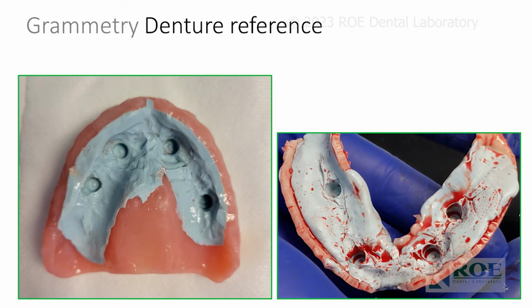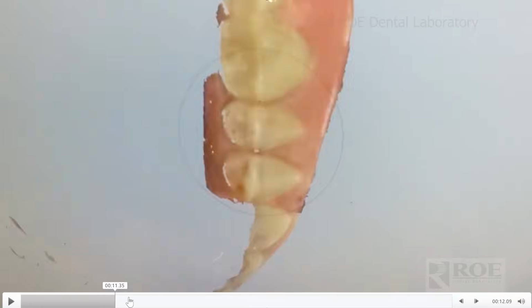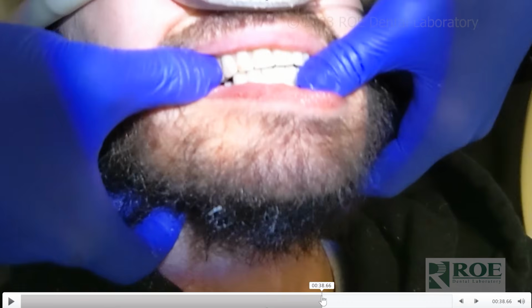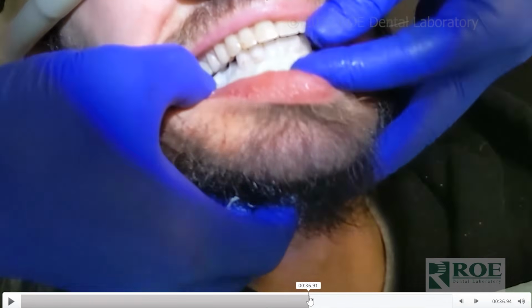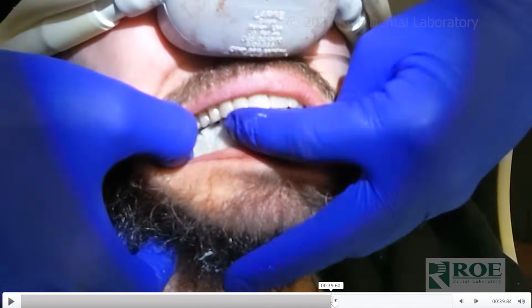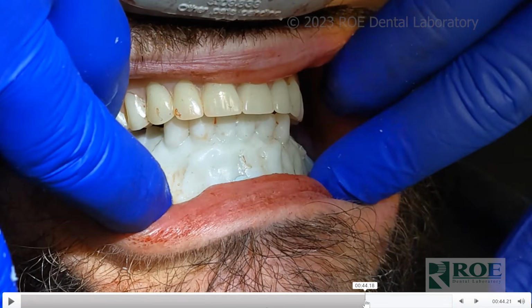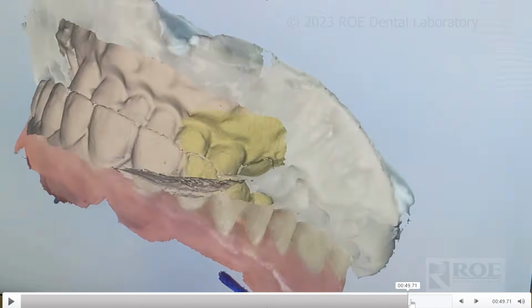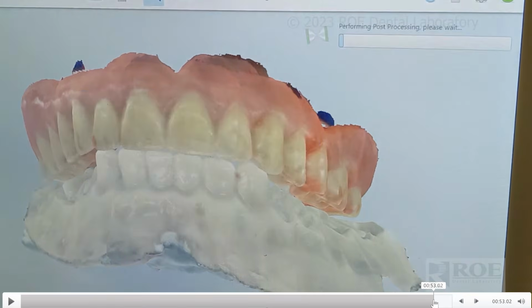All right, so upper, lower, scan 360. There we go. All right, got them both seated. Had to do a little bit of equilibration there in the posterior of the teeth. Happy with the bite. All right, and then scanned for the bite after he reinserted.